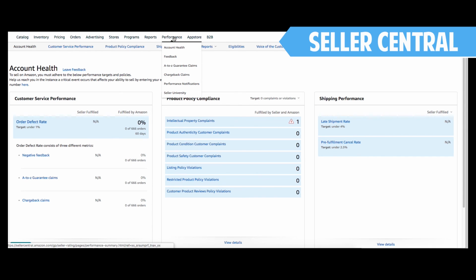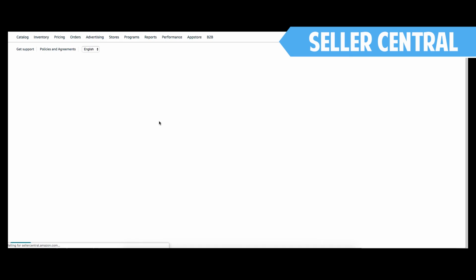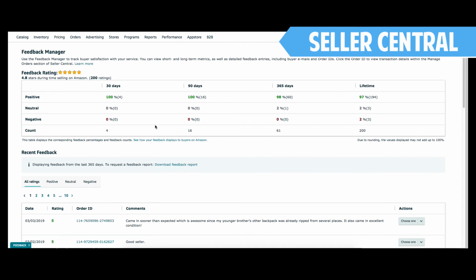One other crucial part about this performance tab that I highly recommend you all look at, actually two things. One is going to be your feedback. So if we click on this, it's going to show your actual seller feedback, just like it would be on the eBay side. One note though is Amazon feedback is not going to be like eBay feedback.